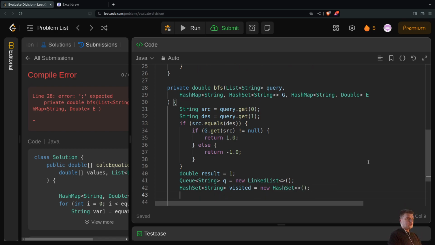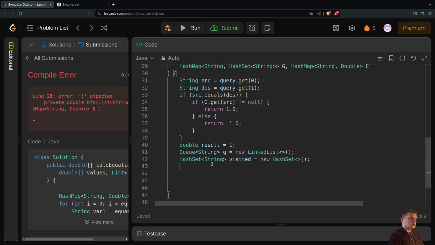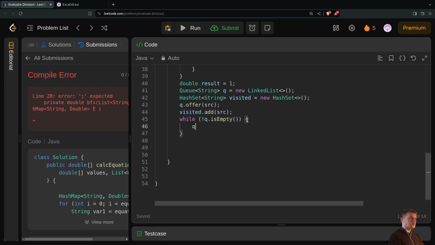And then queue dot offer source, and then visited add source, and then I want to do while queue is not empty, I want to do this queue dot poll, and then I want to do this hash set string neighbors.